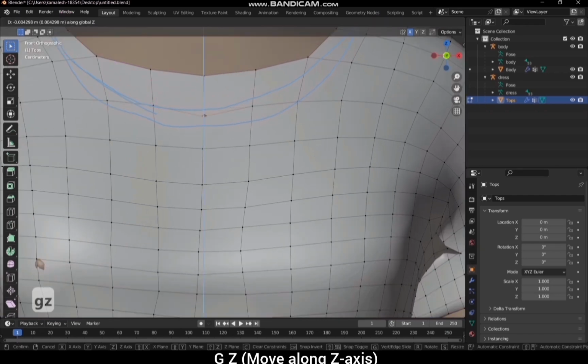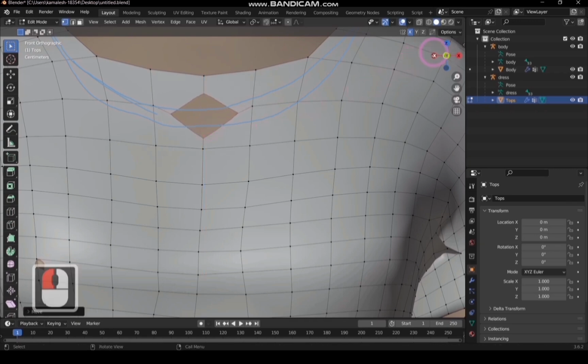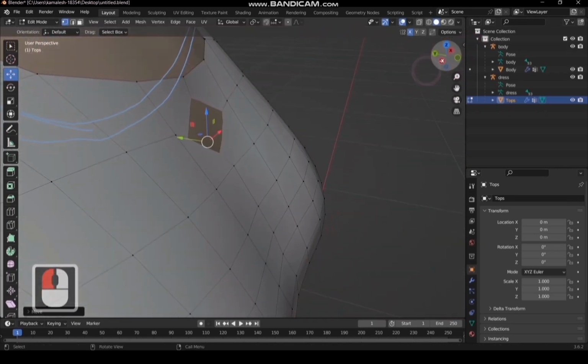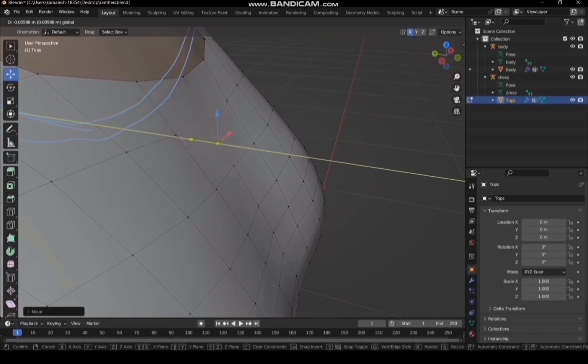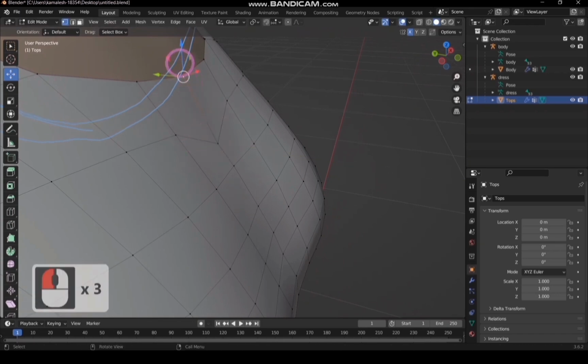Press G to move, then Z to move along the Z-axis. Select each vertex one by one and drag it down along the blue markings we made.